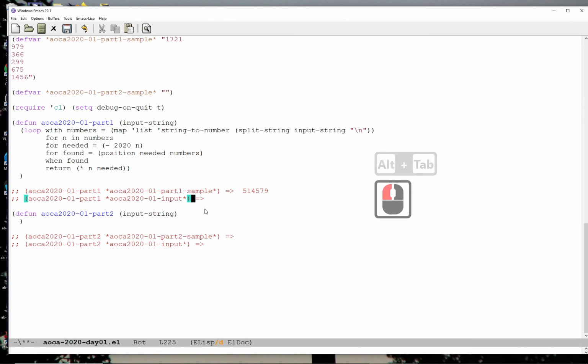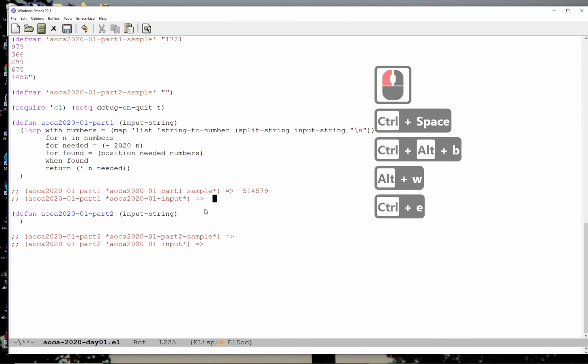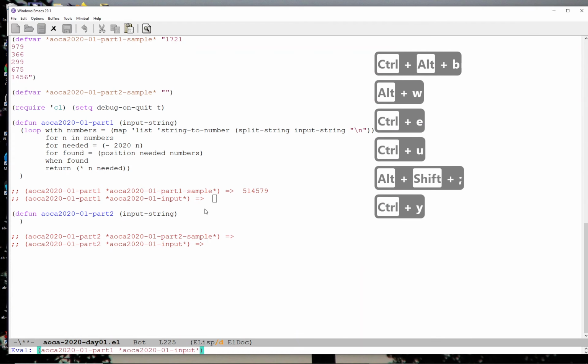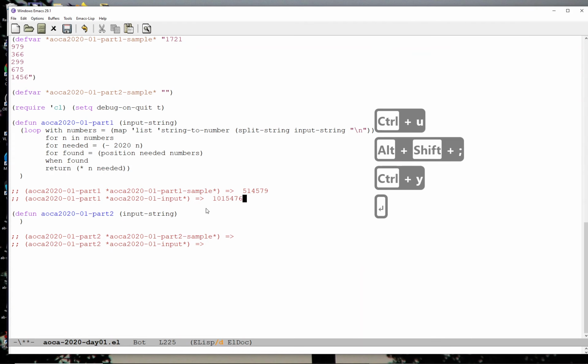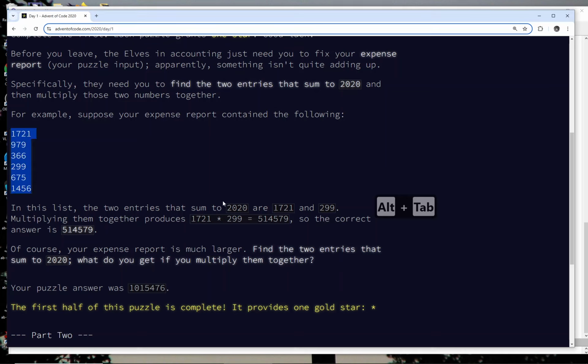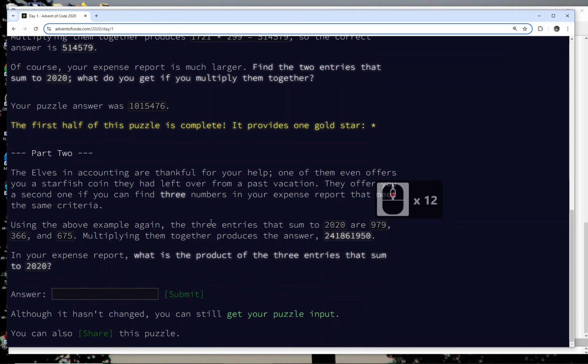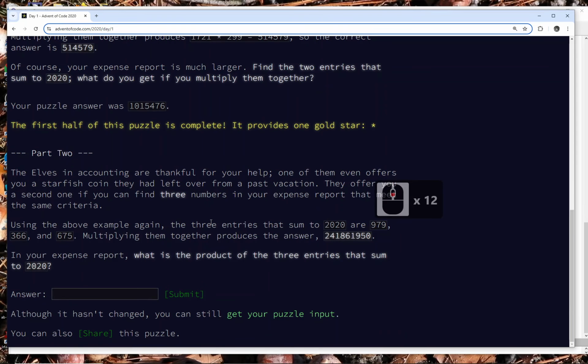So this time, I'm going to actually execute it on the real data, and the answer is 1015476, and that's what I typed in before. That's the correct answer. So, as I said, I had done this before. I got bollocksed up and interrupted several times, so that's why I'm doing it over again. The second half is to say the elves are going to give you a bonus if you can, instead of finding two numbers that add up to 2020, find three.